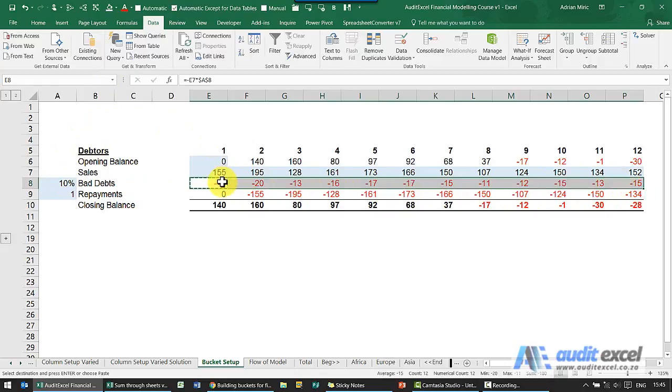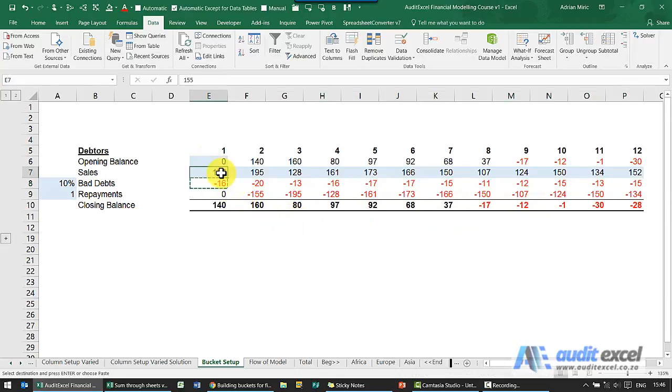But now you should quickly be able to spot, if you use a bucket, where things don't make sense. So as you can see here, the closing balance is going negative. This is a useful check, so we now know something's wrong. And if you investigate, you'll discover that we're selling 155, we've got bad debts of 16, and yet in the next month, we're collecting 155 based on this calculation. So it seems like the problem is that we haven't taken away the 16 here.